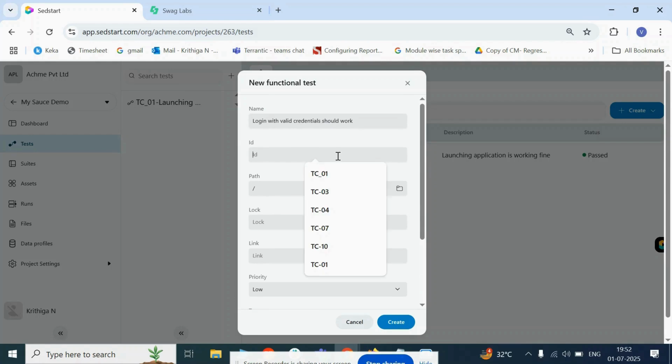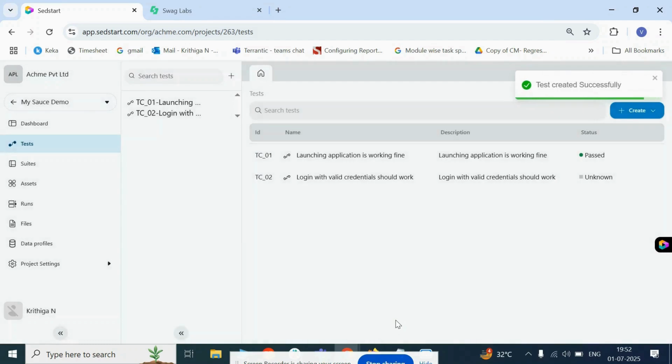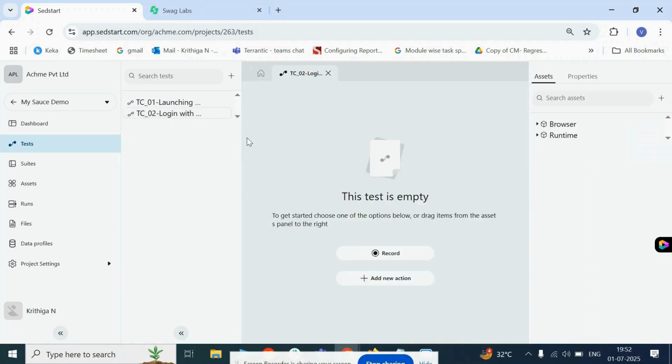An ID as TC2 and priority can be high. Automated is checked and let's click on the create button. Test is created with the name login with valid credentials should work. Let's get into the test. The test page is empty because there are no actions created so far.